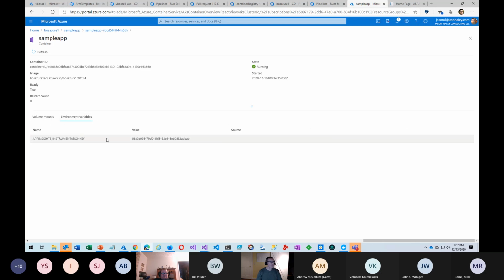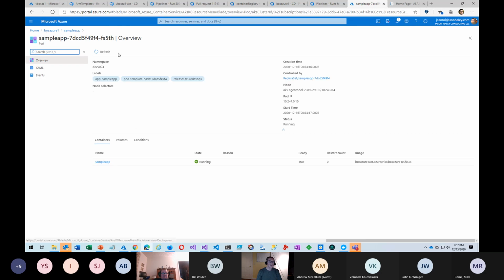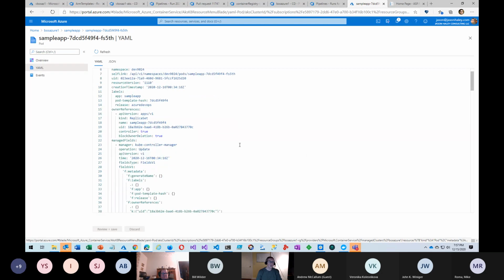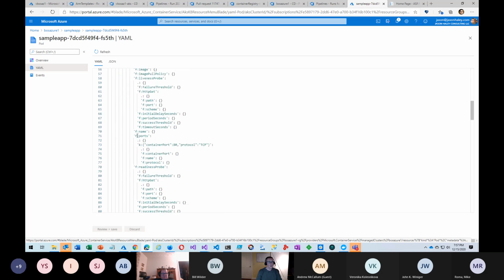Actually, yeah. So here's the environment variables. Not much going on there. It's the app insights key that was injected. Some high-level information about the container. But with the breadcrumbs, you can navigate around what's in the cluster pretty well inside of the Azure portal. If you want to change something, you can go in here. So say I want to say, where's the image? The image is down here.